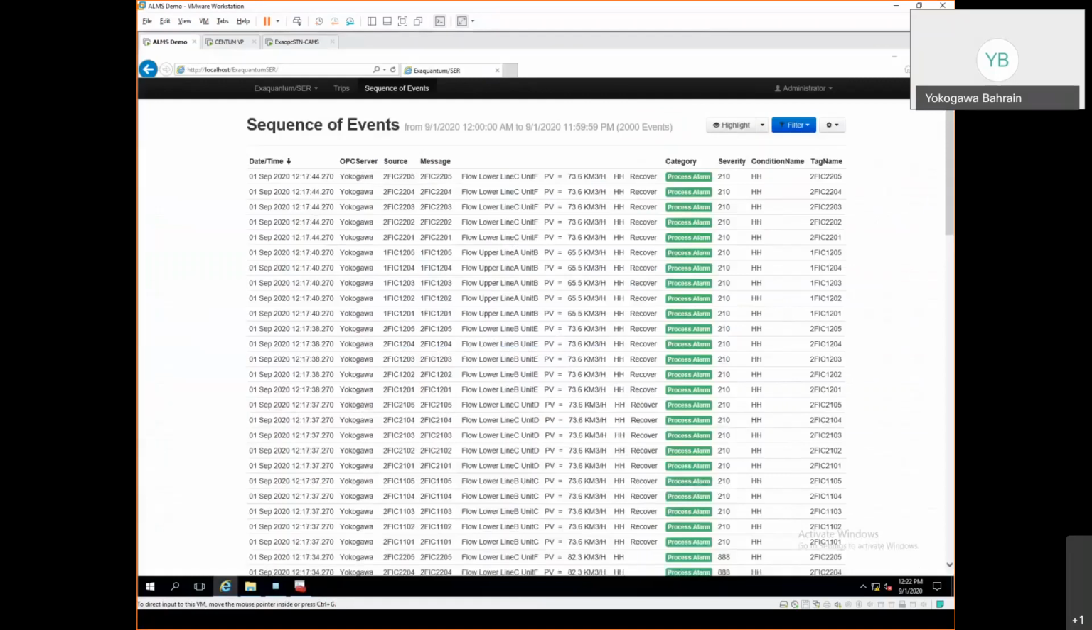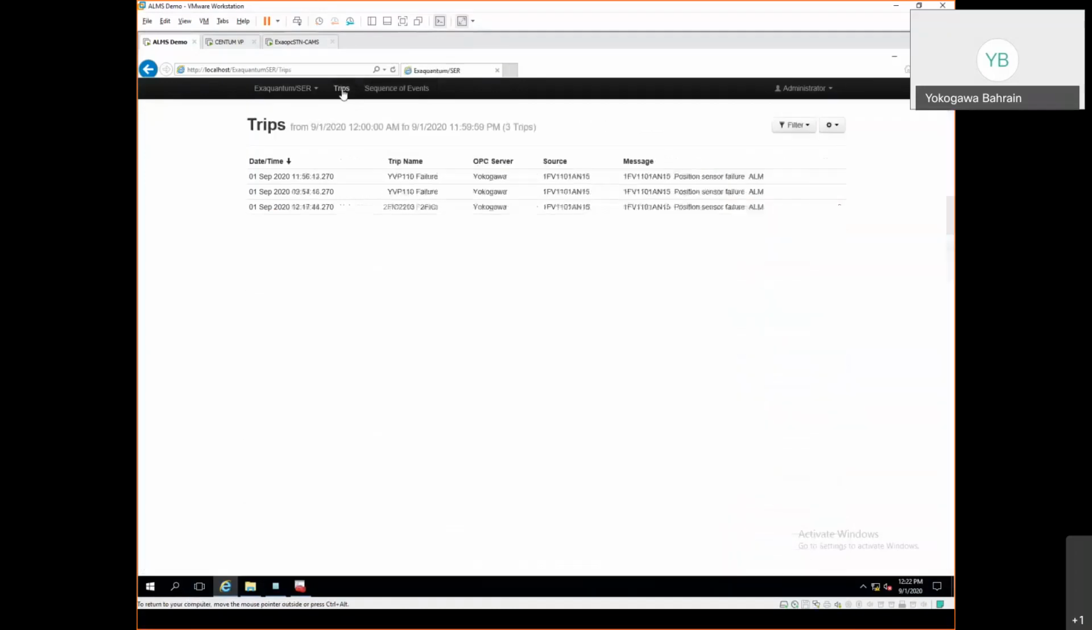Now, the whole point of SER is it's designed to help with trip management. So when you have trips, the system will pick these trips up and give you a trip report. And the trip report will consist of a pre-trip period and a post-trip period. In other words, what was happening in the plant before the trip actually happened. It'll then show the actual trip, and then what happened after the trip. How did the operator bring the process under control to keep the process safe? So this is for trips.